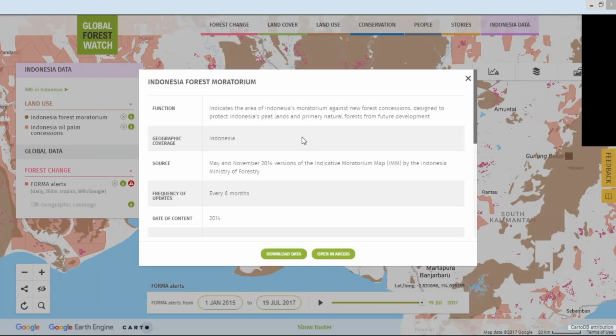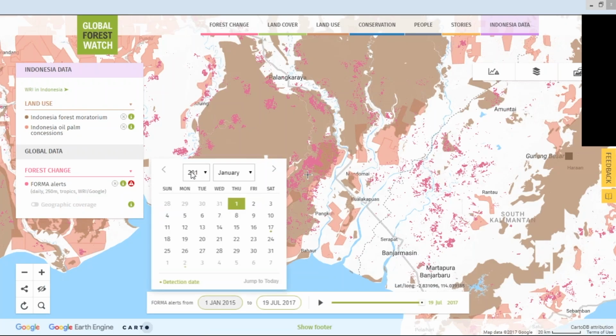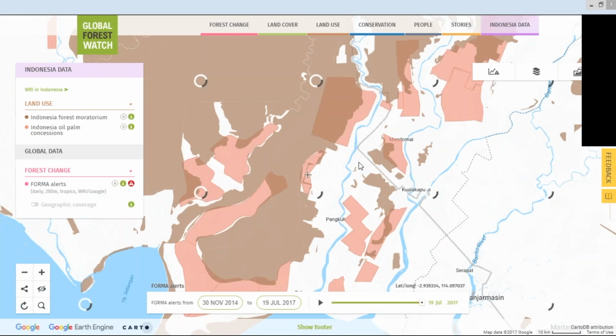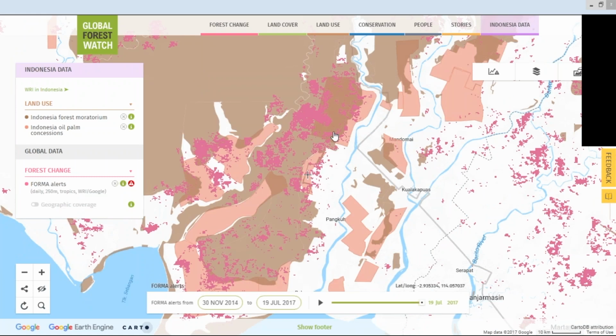I can see that this map, for example, was created November of 2014. So I'm just going to change this to be from the end of November 2014 to the present. And I can see pretty clearly here that, especially in this concession, there's a lot of alerts that we've seen that are overlapping with both that moratorium area and with that oil palm concession. So as an oil palm trader, I might be a little concerned about that.